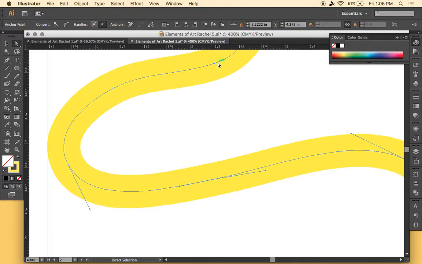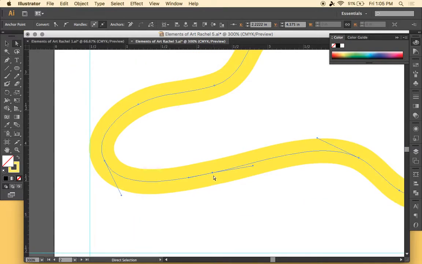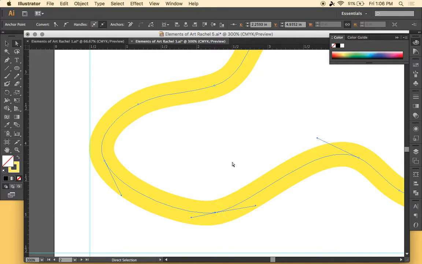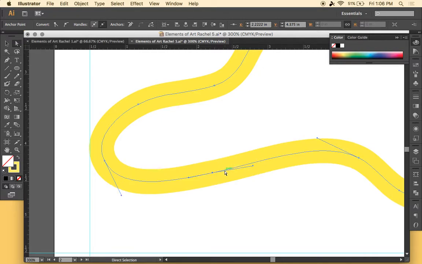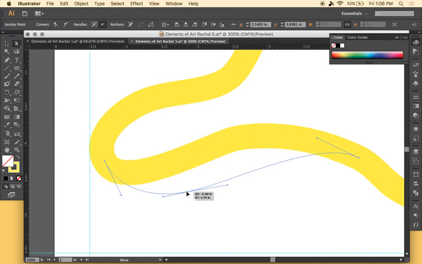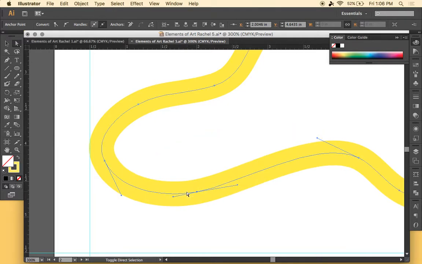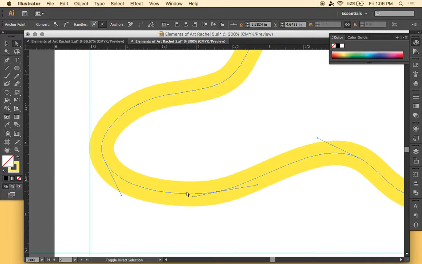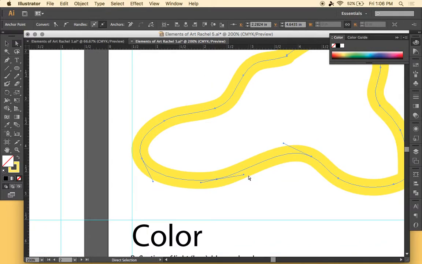So the rest of them have turned white, and now the only one that I've clicked on is blue. That means that whatever I do with this node or anchor point is only affecting that anchor point. Okay? So I can drag it and move it. I can nudge it with my arrow keys on my keypad. Okay? I can also adjust my handles.